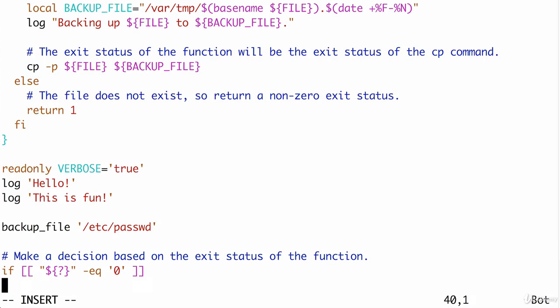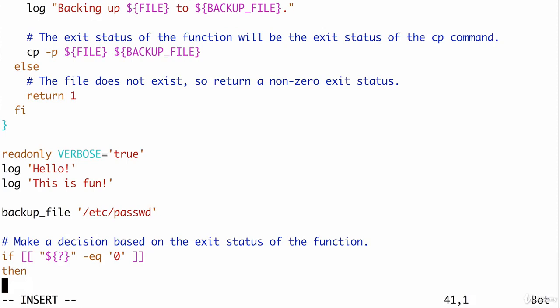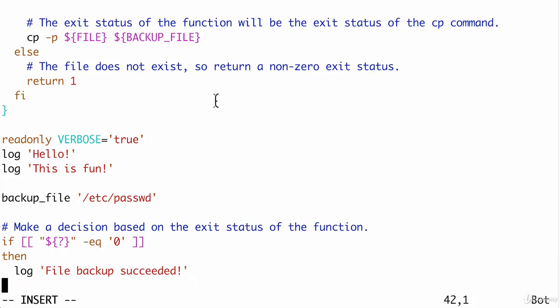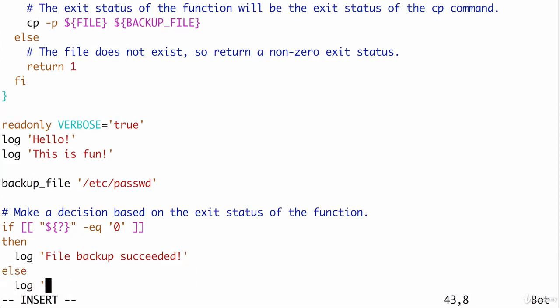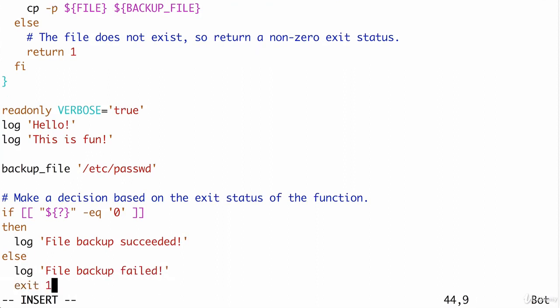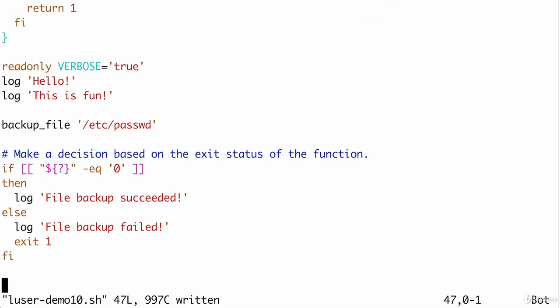So let's do it in the positive. If the return code is 0, that means it's a success. So what we can do then is say, hey, the file backup succeeded. And then if it was not 0, then we'll say file backup failed, and we'll exit the entire script there. So again, if the backup function succeeds, we're going to get that log file message that says file backup succeeded. If it fails, we'll log file backup failed and exit the entire script itself with a non-zero exit status.